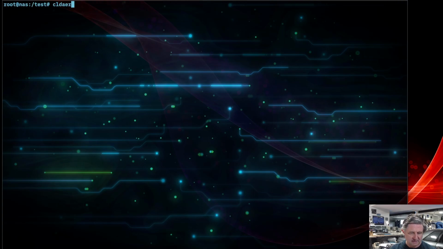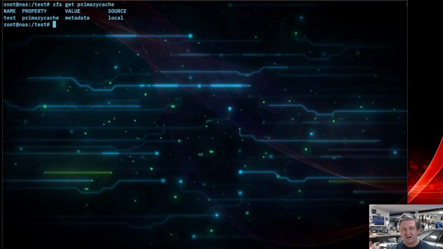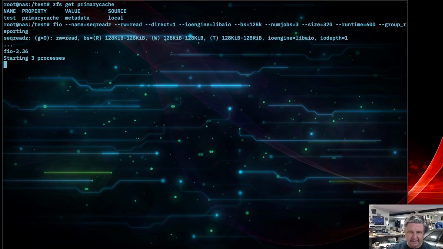So we can show that here by doing ZFS get primary cache, and it's set to metadata. So we have caching turned off, because if you leave caching on, of course, the entire thing's pulled out of RAM. So we have the caching turned off, so we get a good idea of the actual speed of the drive. And let's execute that and let it run and see how fast we can pull data from the hard drives over a single 4 SAS link.